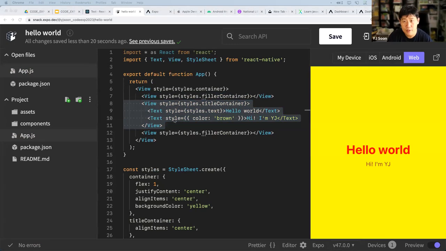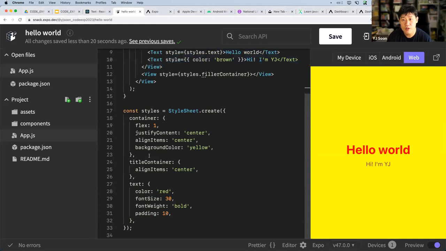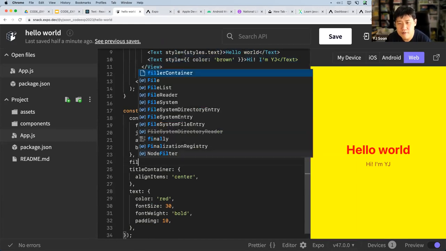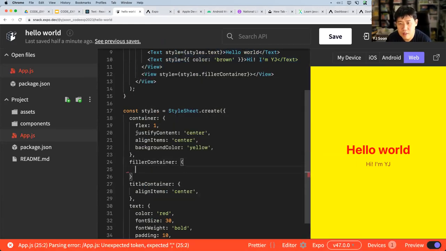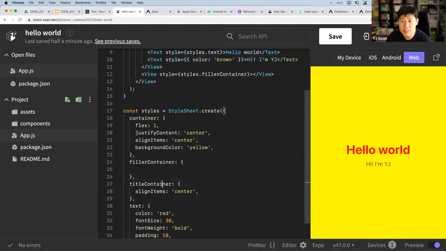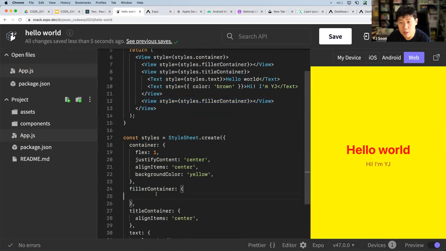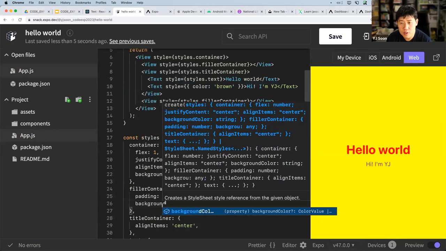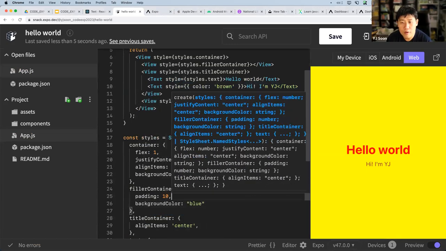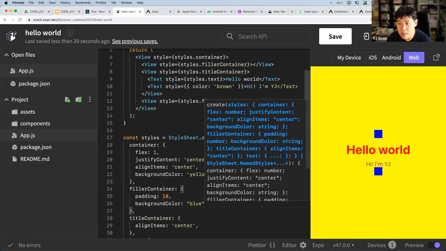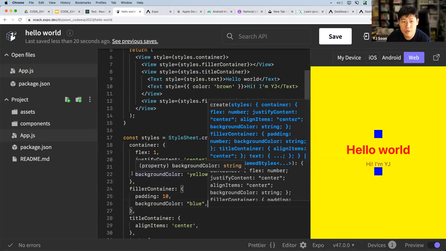So, for example, I'm going to give these some size. Okay, so the filler container, notice that both of them inherit the same style. So this guy over here and this guy over here, they both point to the same style down here. So whatever I do, padding 10, background color blue, will be inherited by both of them, okay?